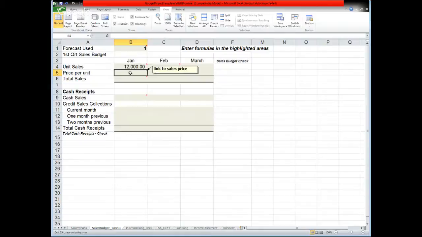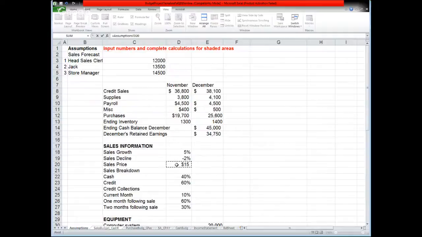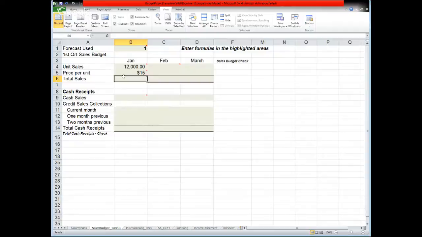Our price per unit, we're told, is they sell the dog collars for $15 each. So we have that on the assumptions page. We go over here under sales information, find the 15, and we just link to it. Total sales then, your unit sales, times your price per unit.